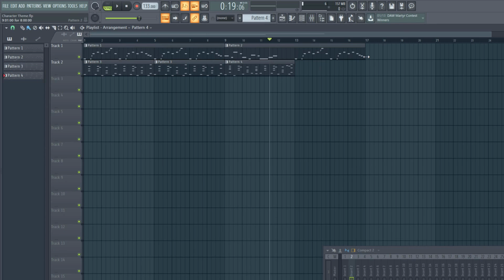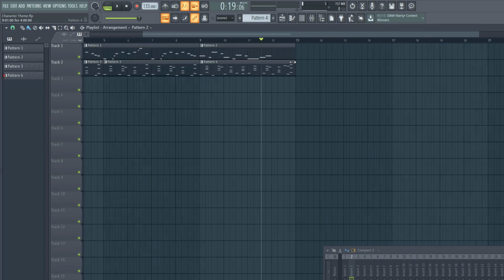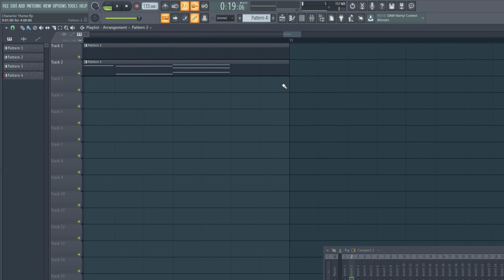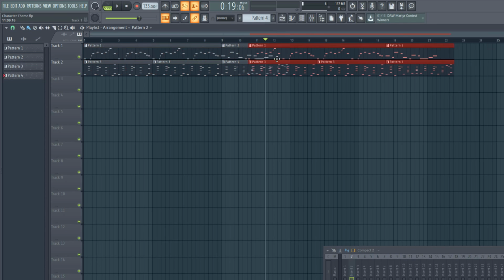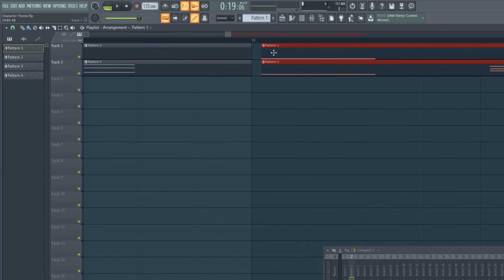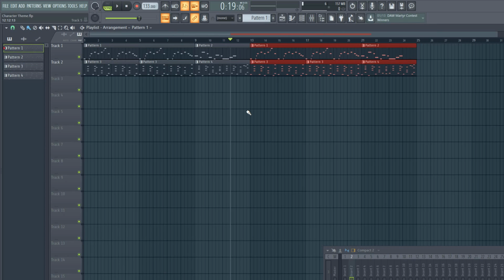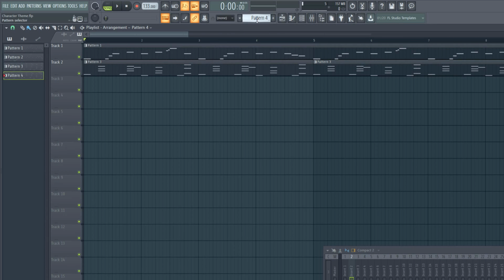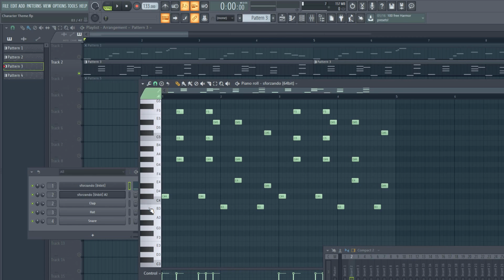Alright, so now I'm going to just kind of duplicate that, because that was kind of just a bridge into the same loop. So I guess this could technically just loop forever, but maybe we want to make it more interesting and add more elements to it. The next thing I'm going to try to add is a bass line, because I think that right now the only bass we have is this one note.